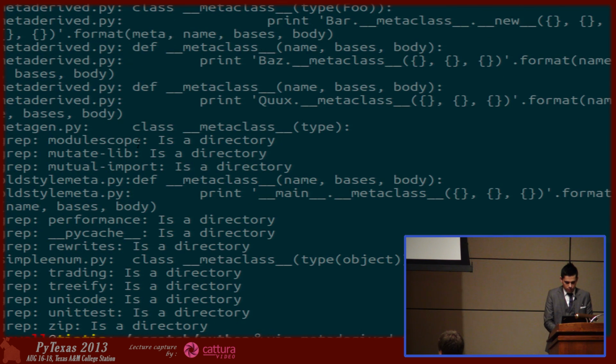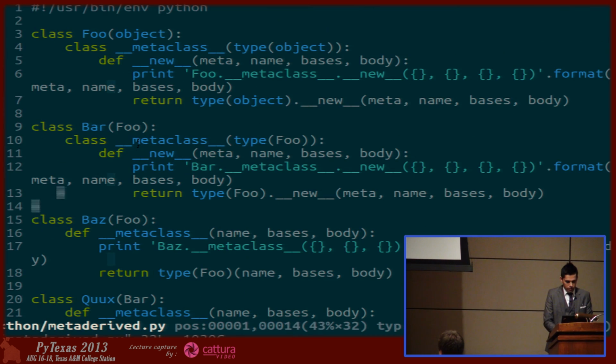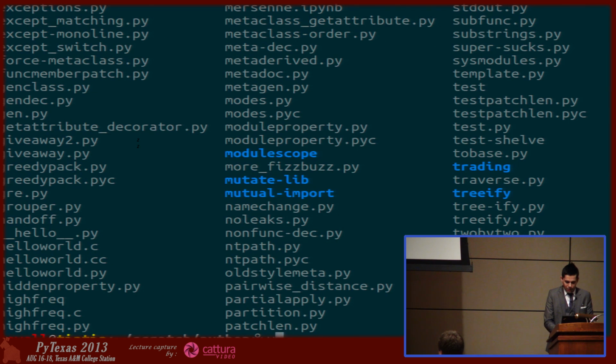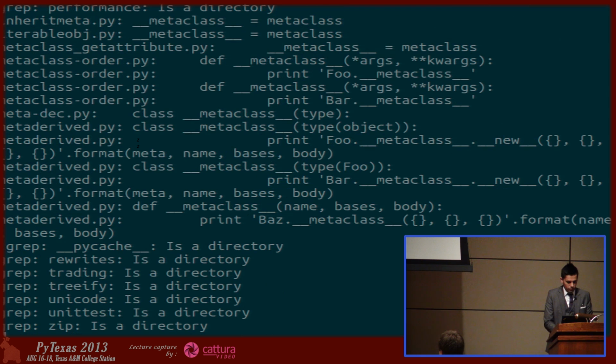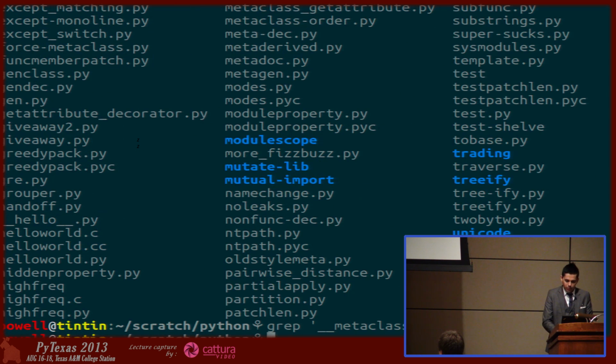Meta derived, I believe. Oh, this is for derived metaclasses. Sorry, this is the trickier one where I do that one more time. Oh, inherit meta.